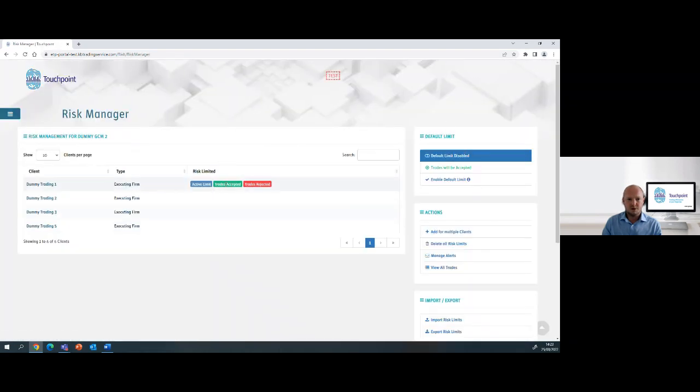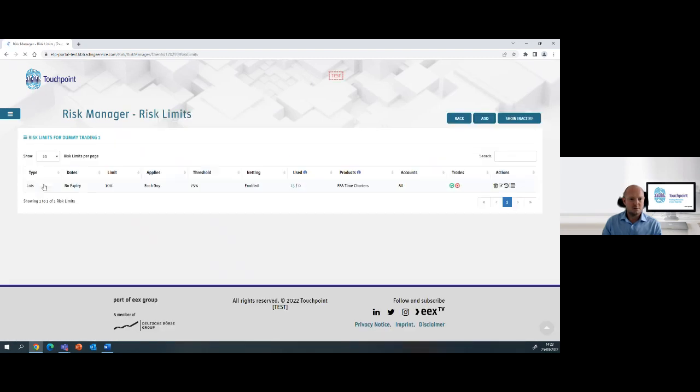Now we have a little bit more information again. We can see that the trades have been accepted for this client. And if we dig in now, we start to see the usage of their limit, and we start to get more information in this panel as well.